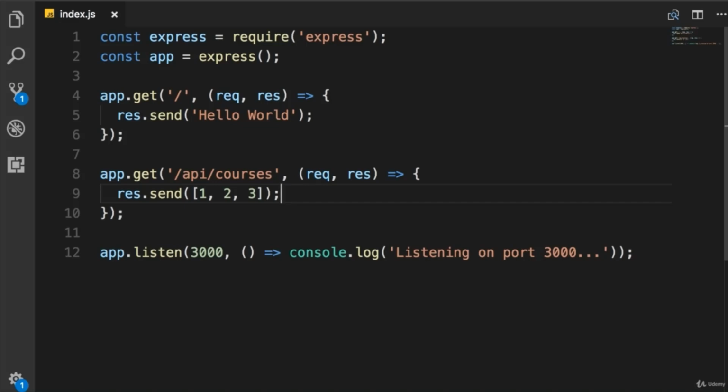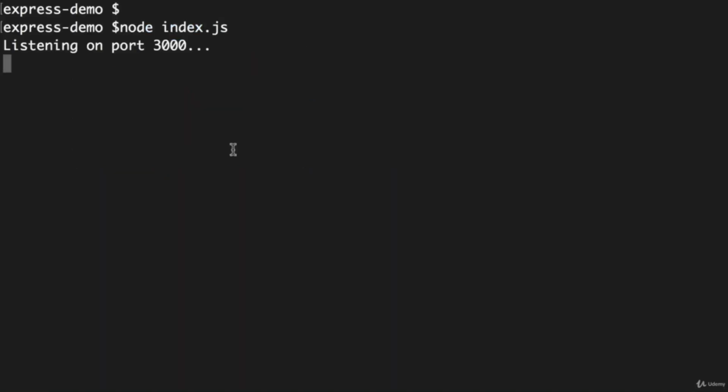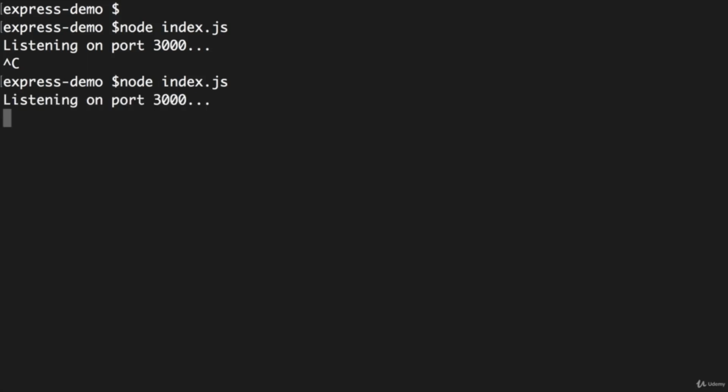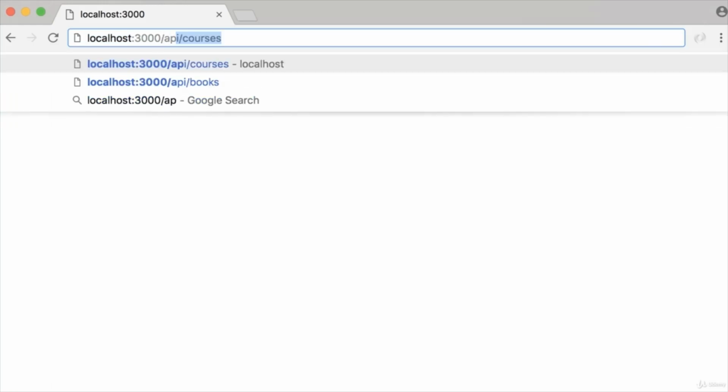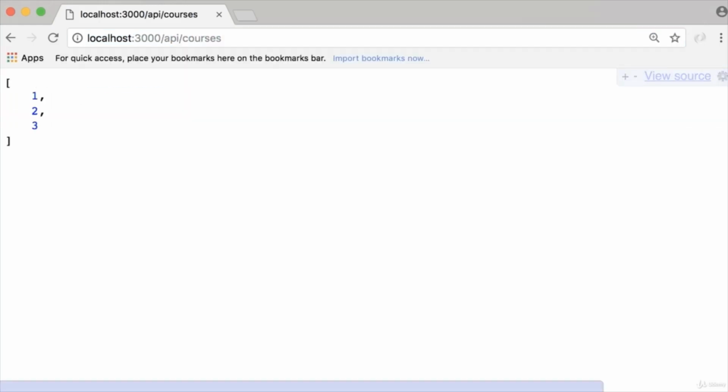So save. Now back in the terminal, we have to stop this process and start it again. So press Ctrl and C. Okay, one more time, node index.js. Now back in Chrome, let's head over to /api/courses. Look, we have an array of 3 numbers.